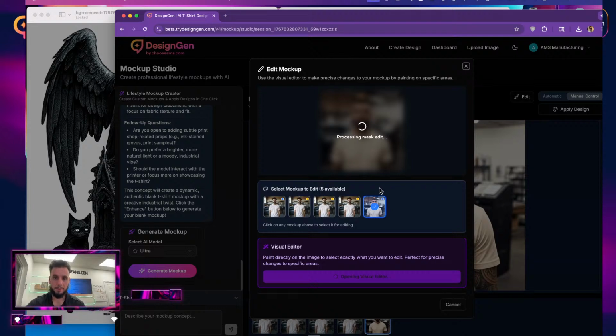So if you guys are just tuning in, we used a prompt of trying to basically create a mock-up of myself, late 20s, dude in his print shop with black hair, black beard.